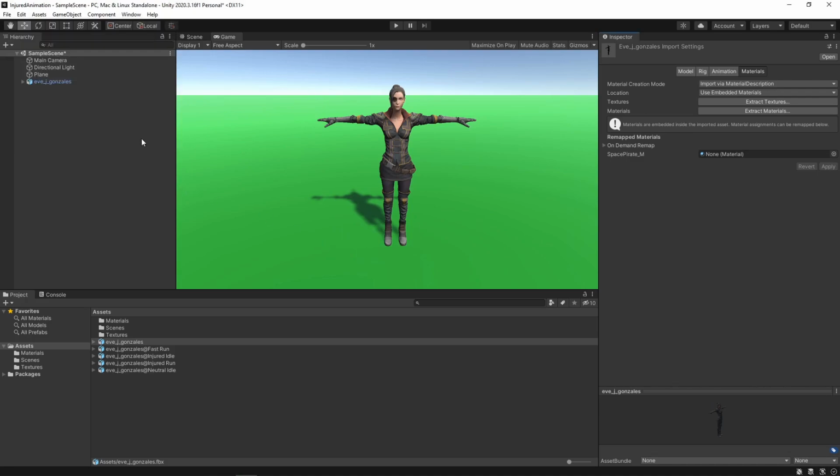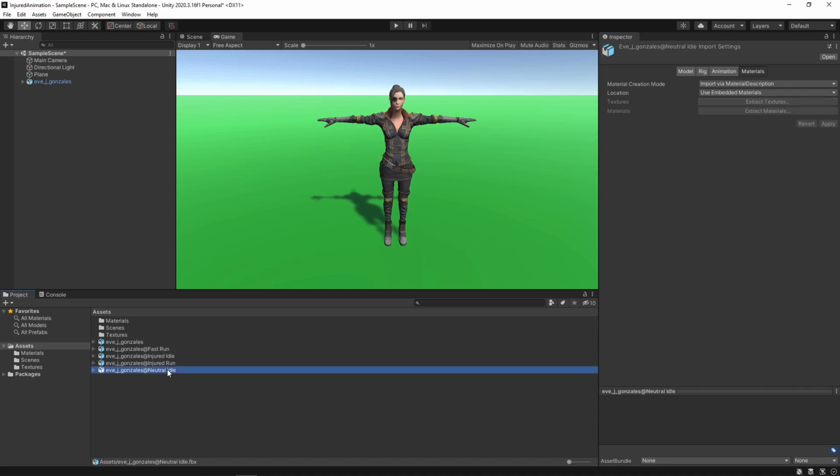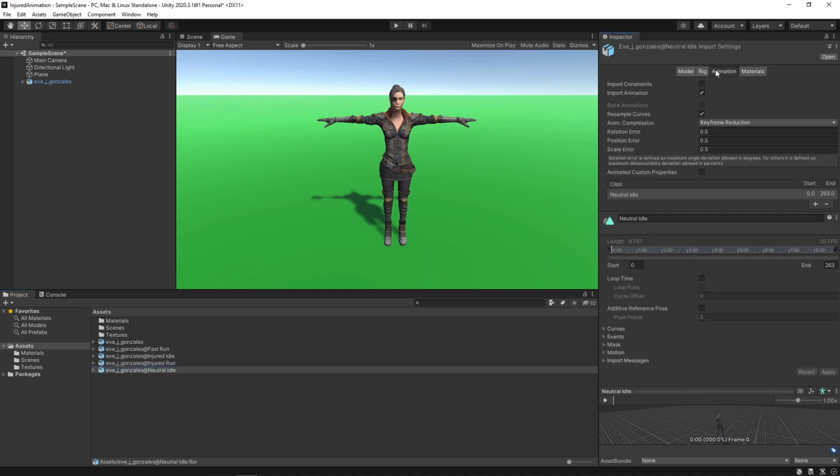resolve. Now we need to configure the animations to loop endlessly. We'll select the idle animation in the Assets panel. Then we'll select the Animation tab. We'll tick the Loop Time and Loop Pose checkboxes and then click on Apply. We'll do the same for all the other animations.